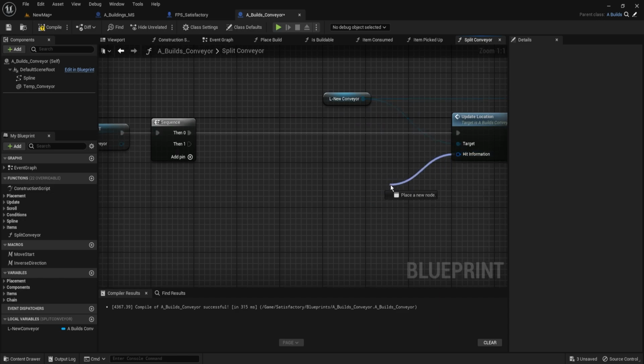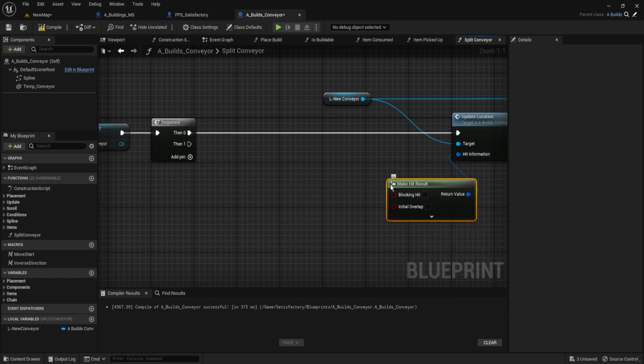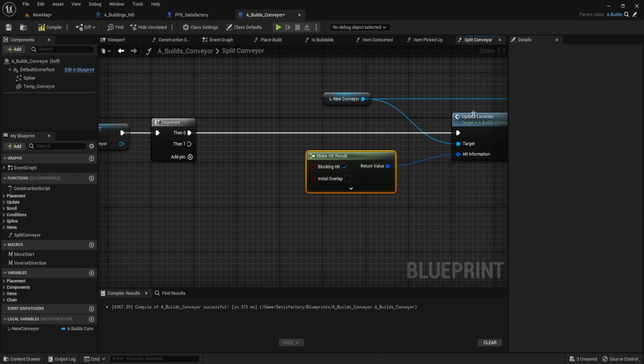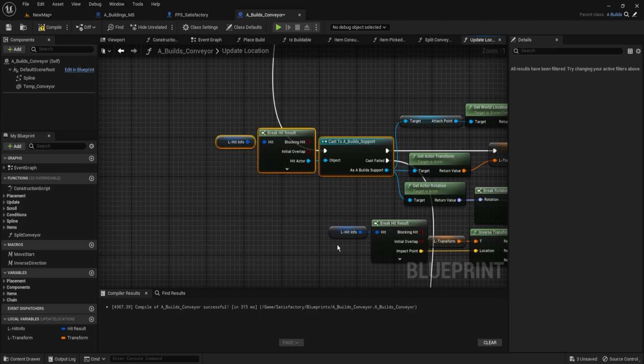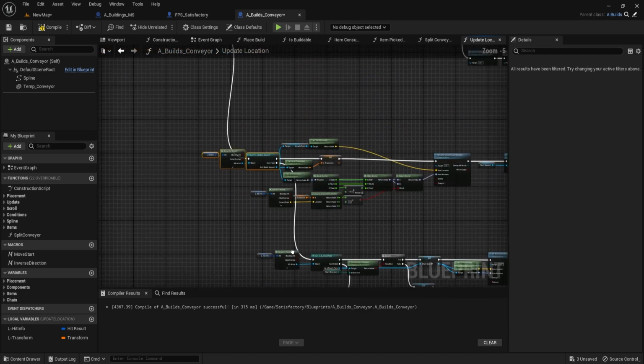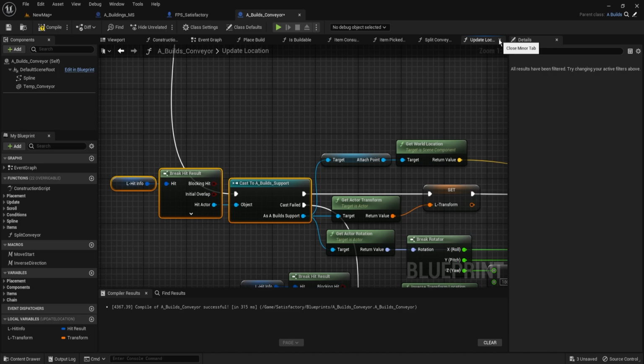So here, what we need to do is make our own hit result. Now, based on pretty much the information that is already in our update location here, we just want to perform kind of the same logic here. So we need to mainly get the hit actors. That's the most important part.